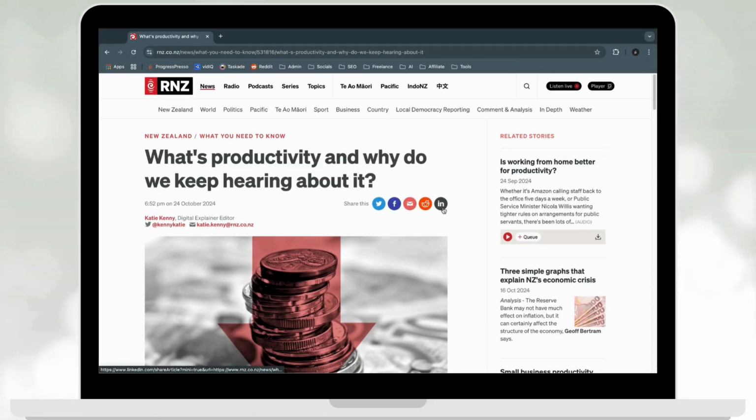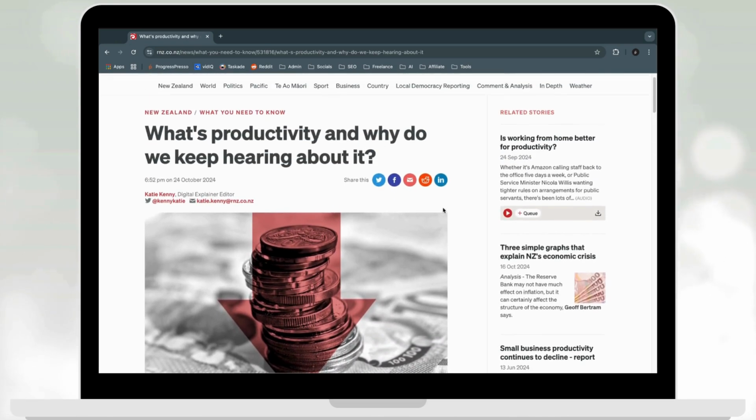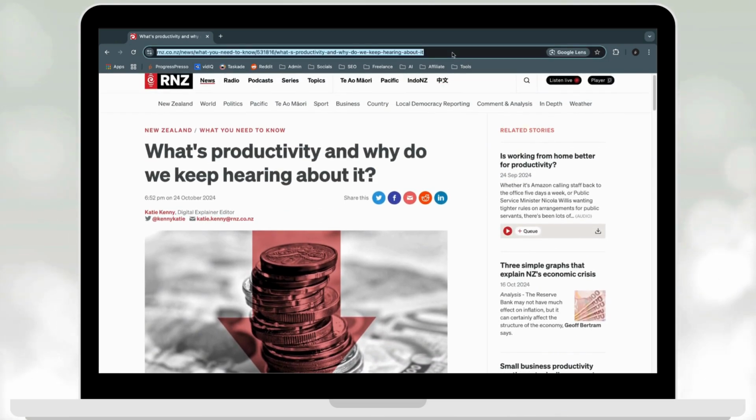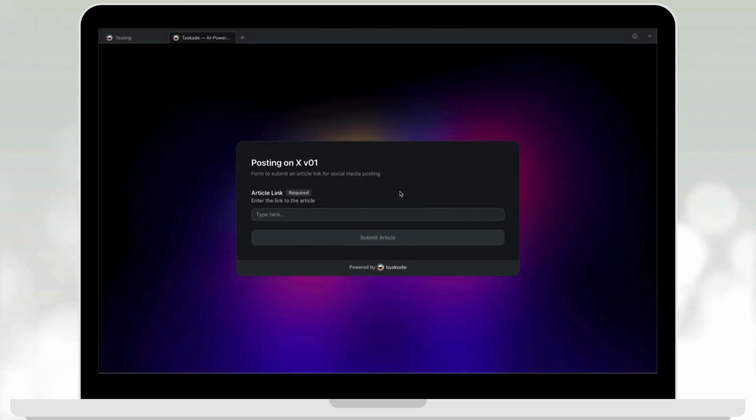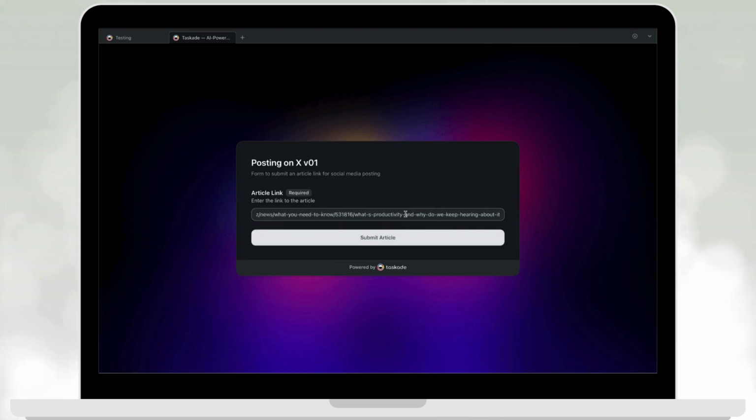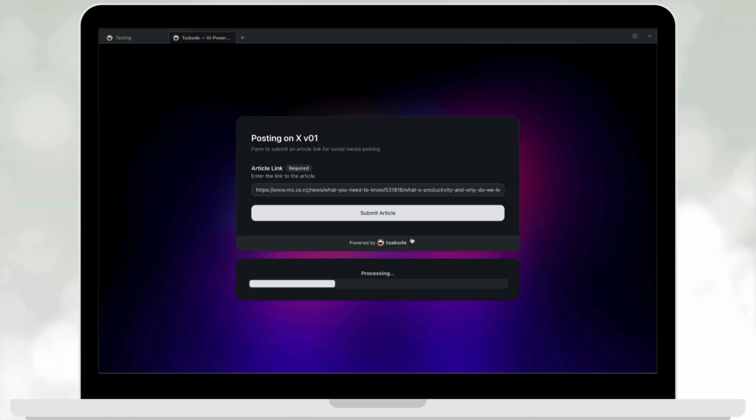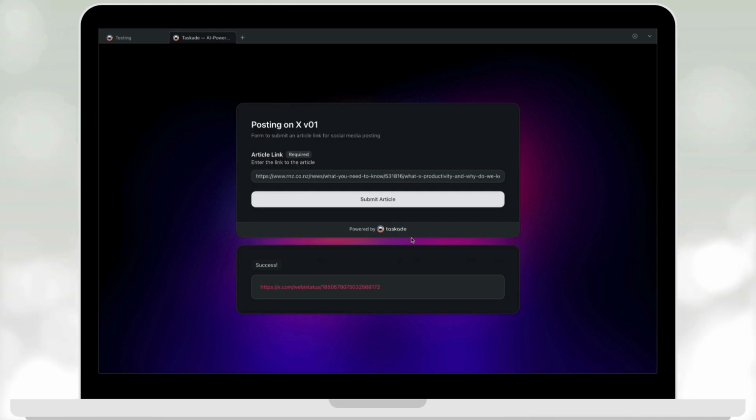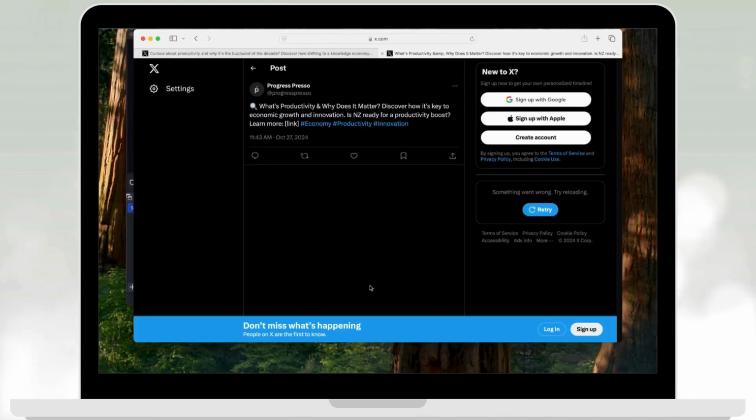Now let's jump into the demonstration. We'll create a custom form where users can input a link to an article, and an AI agent will then read this article and automatically generate a tweet. This tweet will then be posted directly to your Twitter account. I'll guide you through creating this AI agent and AI form, which will handle the entire process for you.